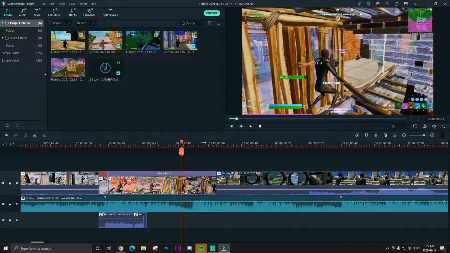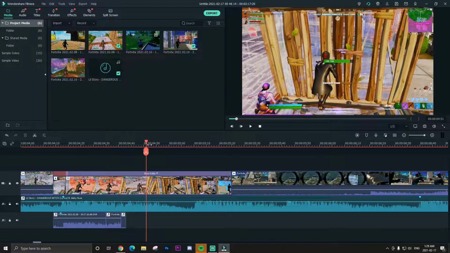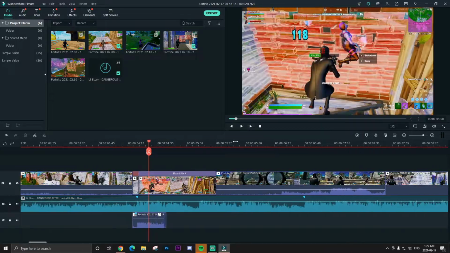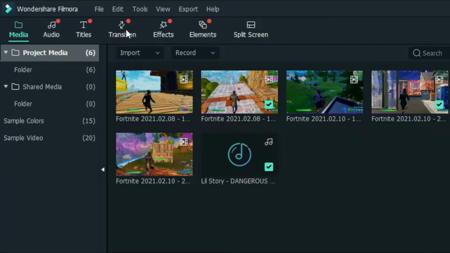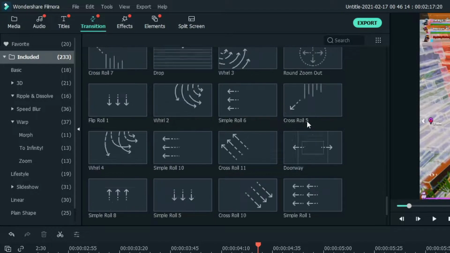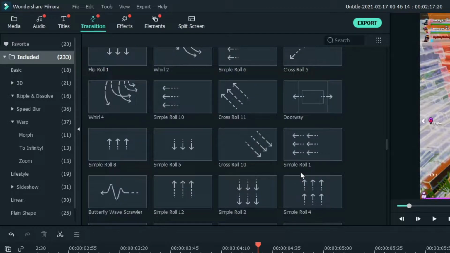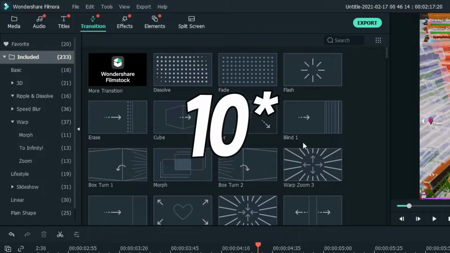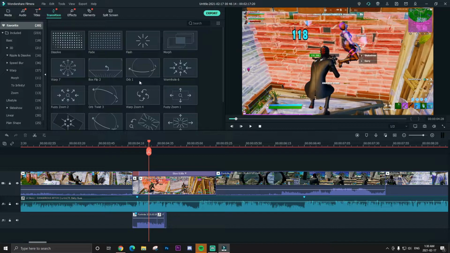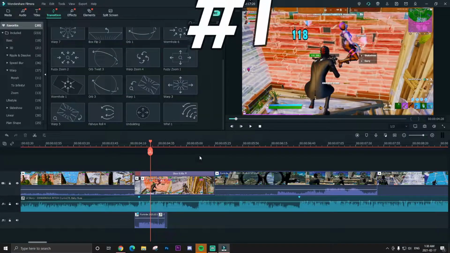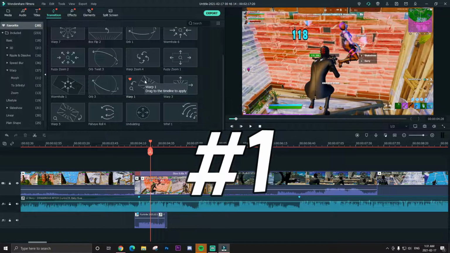In case you have no idea what a transition is, it's an effect that goes between two clips to make it look cooler. To get a transition, you go up to the transition tab in the top left corner. There are 233 total transitions that you get with Filmora, so it's awesome. There are so many to choose from. A bunch are simple, a bunch are more complex and look crazy. I'm showing you my favorites for Fortnite montages. I have them favorited right here, and they go all the way from dissolves to crazy whirls and warps. This is in no particular order, but I'm going to start off with one of my favorites.